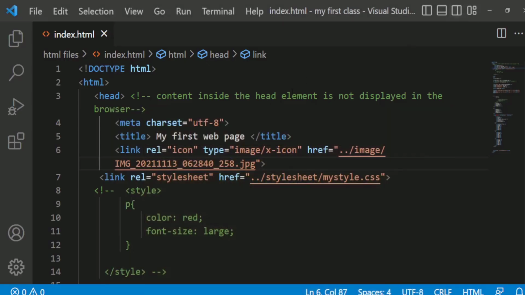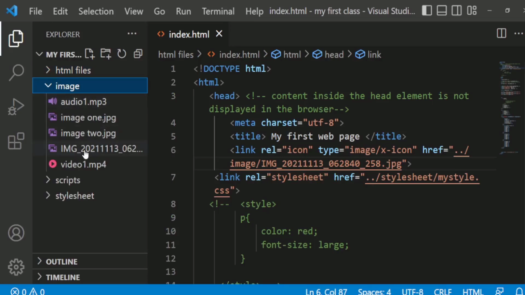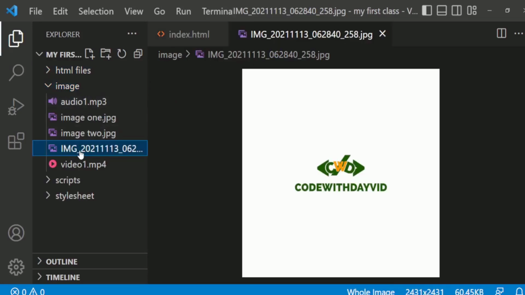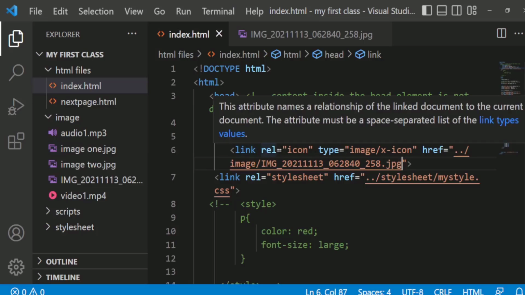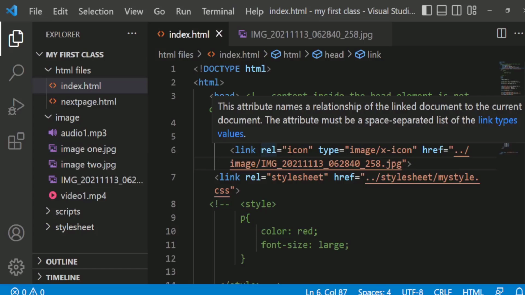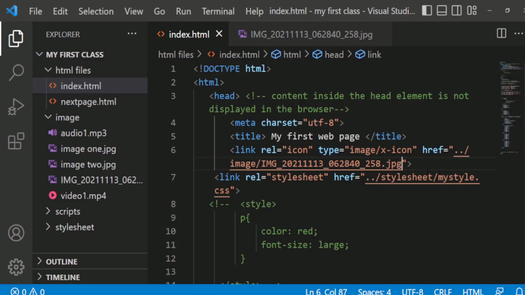It's very easy, just follow my lead. Make sure you have the image already in your workspace, the image that I was using here. This is the image. So I just have that image, and I've used the rel attribute, put icon, then type. I have image/x-icon, and I passed in the image right here.